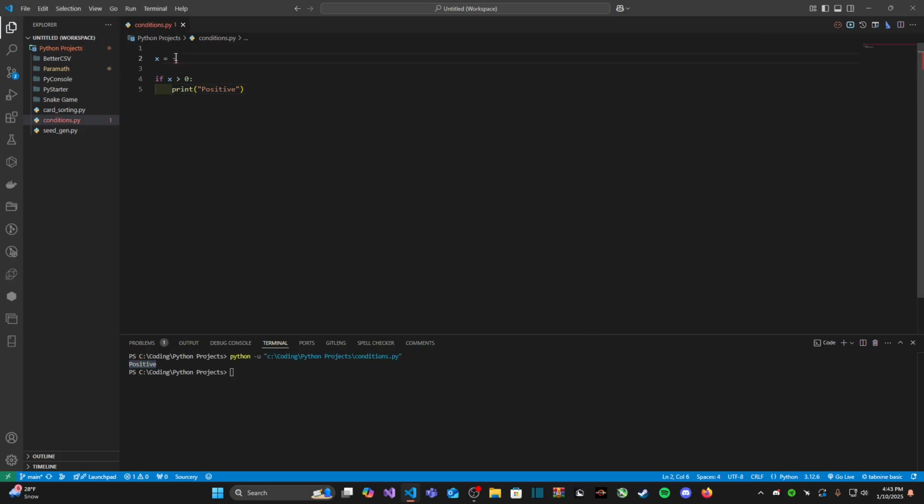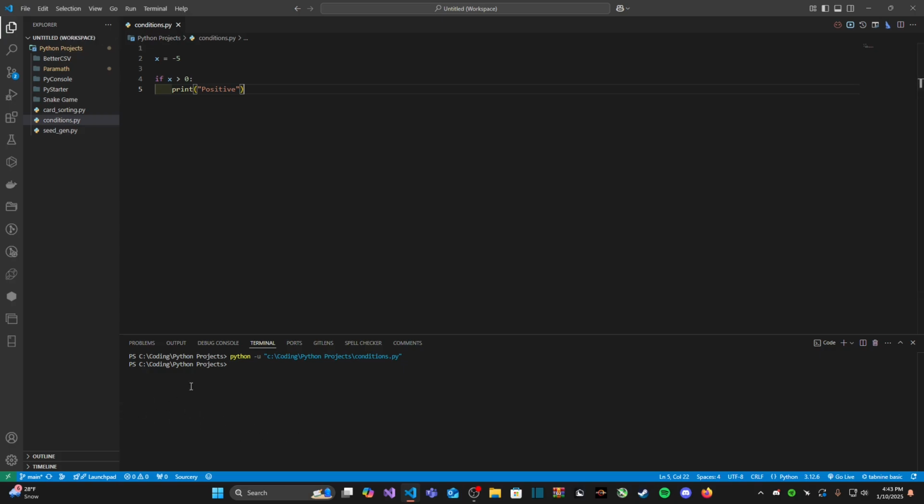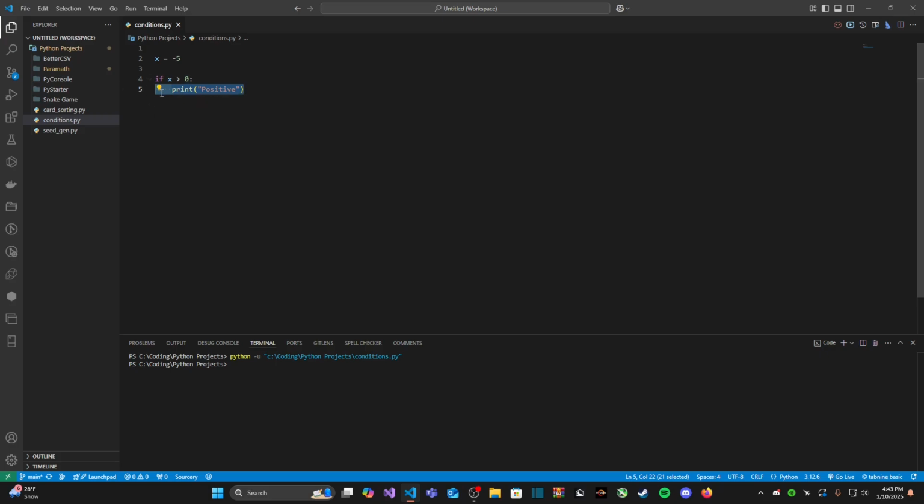But what if x is equal to -5? Then we run the code again and nothing happens. We don't get this message printed because this condition evaluated to false, because x is not indeed greater than 5, or I'm sorry, greater than 0.